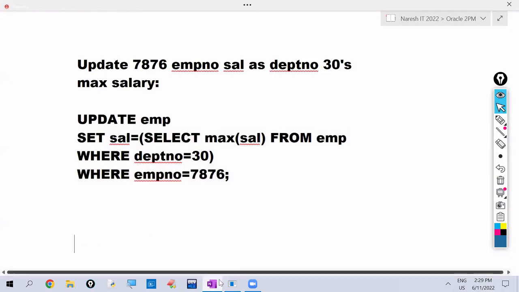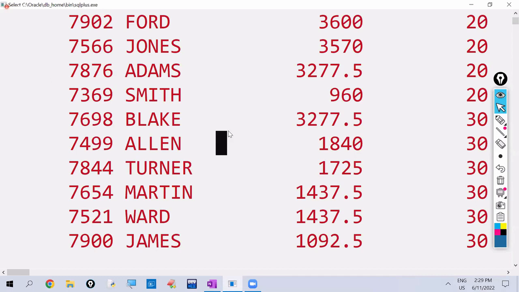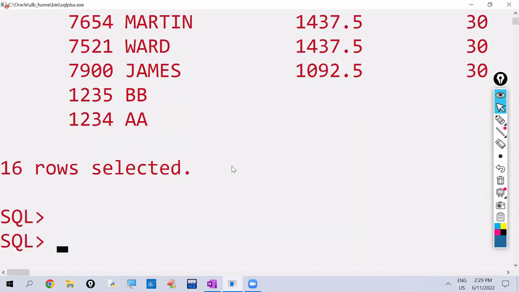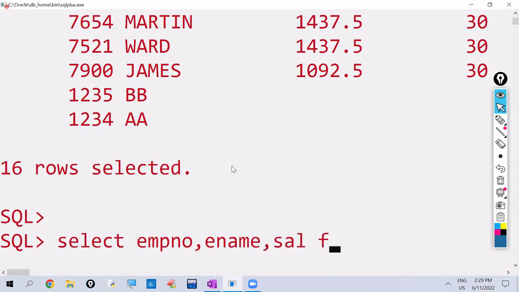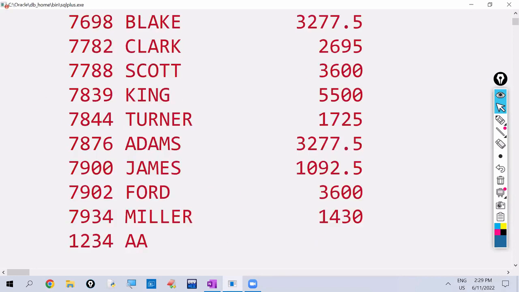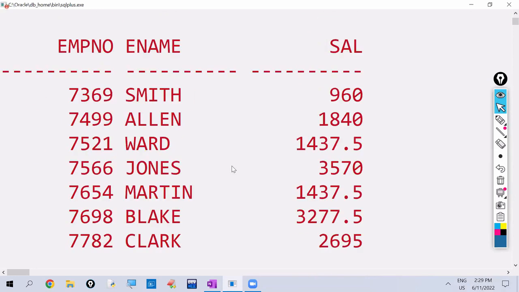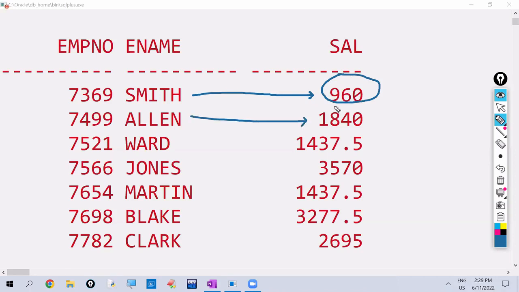Now one more question. Observe the salary values here. Let me retrieve the data: select employee number, ename, salary from EMP. Just observe the data here. Now my requirement is, as of now, what is Smith's salary? See here, 960. Allen's salary is 1840. My requirement is, I want to make Smith's salary as Allen's salary, 1840. And Allen's salary we want to make as Smith's salary.